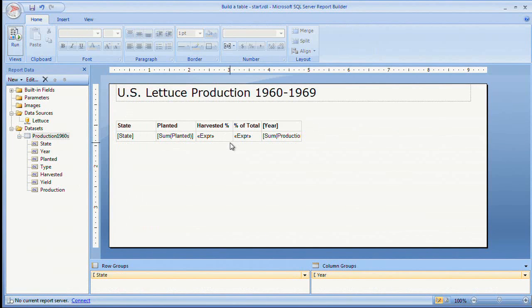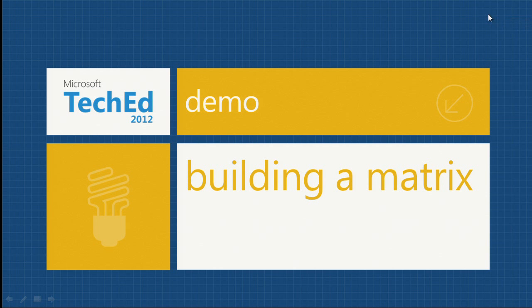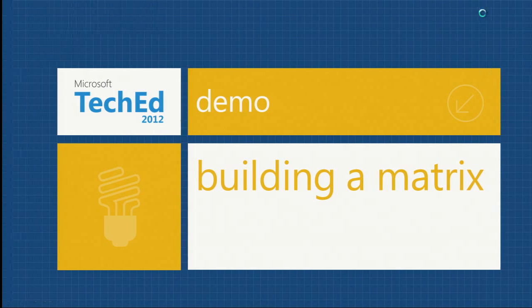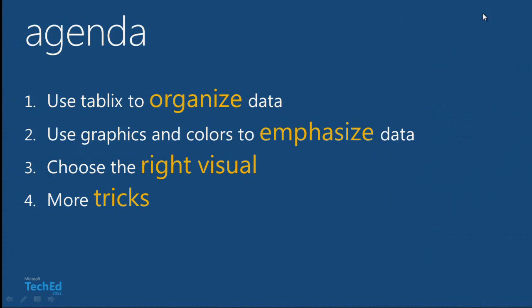Okay, so that's it for building a matrix and a little bit about creating some simple formulas that are really common and useful. Let's go on now and talk about the next thing.